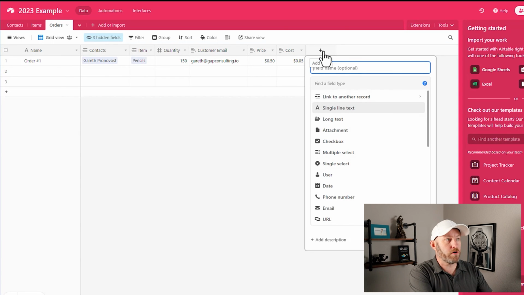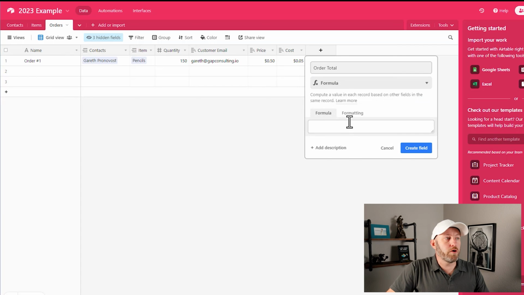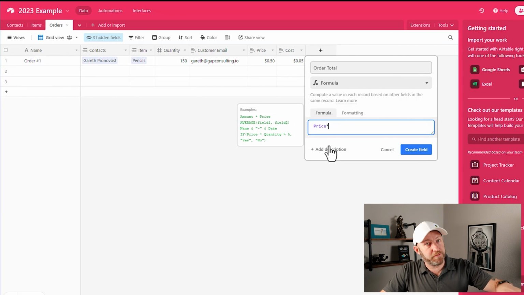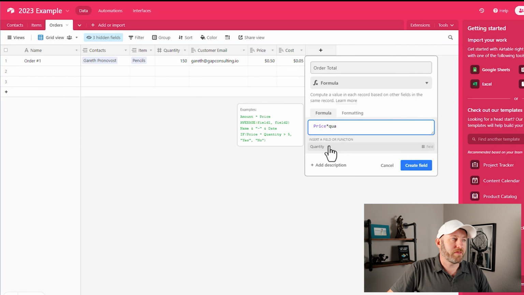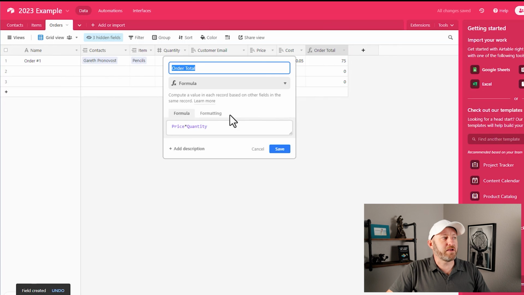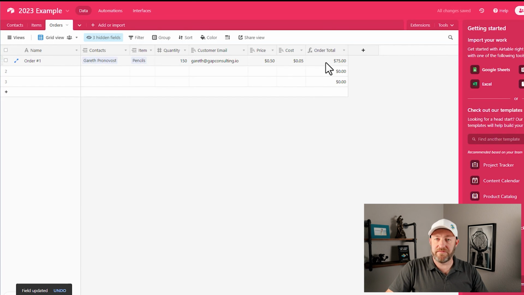What's the total of the order? Well, that's some simple arithmetic. I'll use a formula here, and I will say, well, I need that price. Here's my price field, multiplied by my quantity. There's my quantity field, and there it is, 75. Let's make sure that we go into formatting and output that as currency and save it up. So we can see that we have a $75 order.